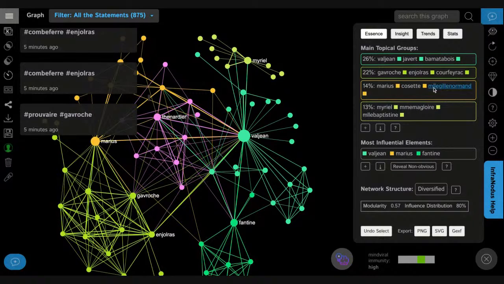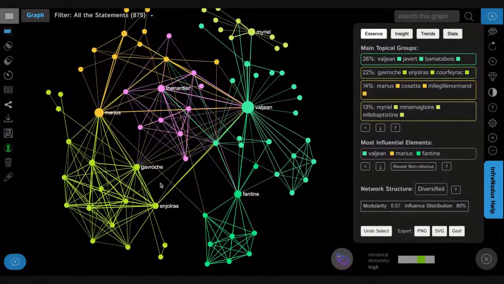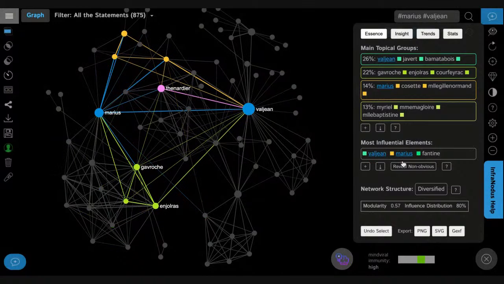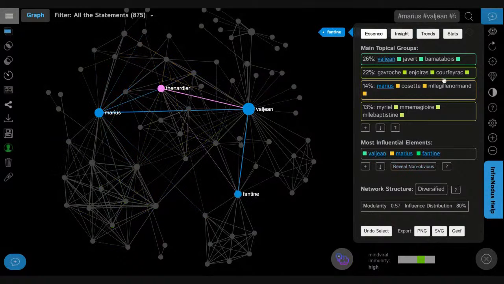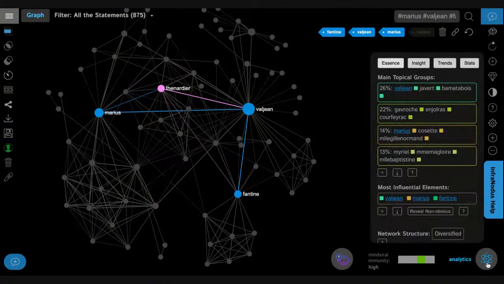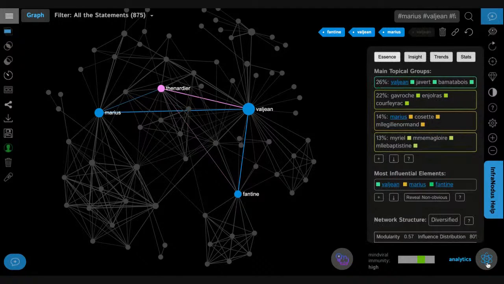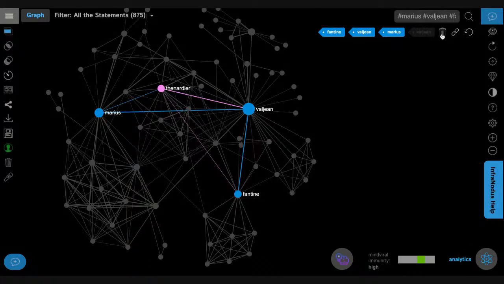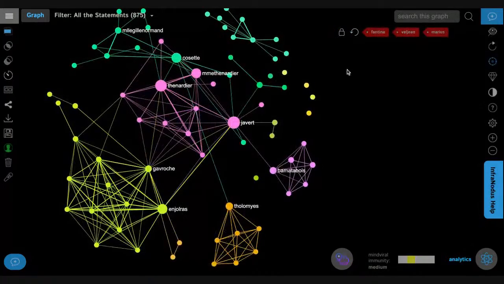Then the next step is to delete the nodes, as I say. This is something that we like to do in the analysis. Just select the most influential ones and delete them from the graph. You can use this button here, or you can also click reveal the non-obvious, so it kind of deletes the most influential elements and shows what's hiding behind them. Here I will use the normal way.